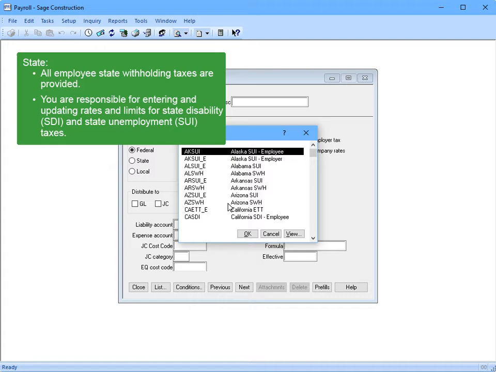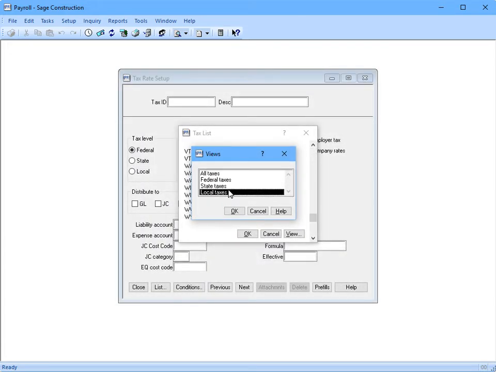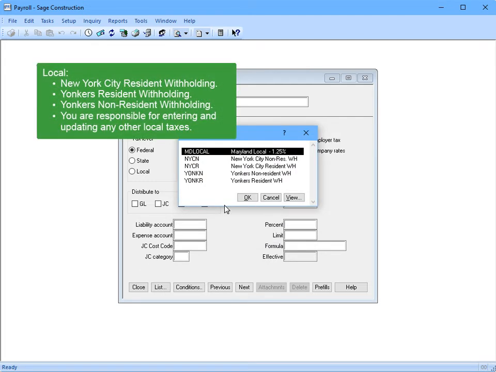A state unemployment insurance tax has been set up for each state, but you, the customer, are responsible for updating it with your company's experience rating and limits. And that's something you need to do for the state disability insurance tax as well. As for local taxes, only the New York City resident withholding, Yonkers resident, and non-resident withholding are provided and maintained by Sage. Meaning that customers are responsible for setting up and maintaining any other local taxes. That's correct.